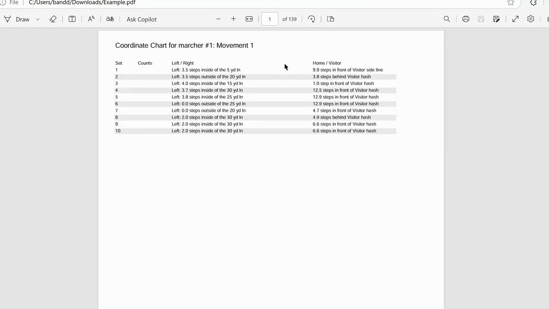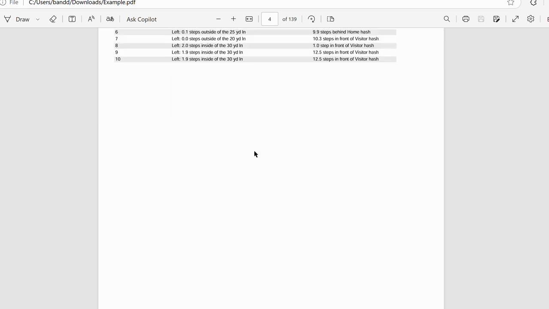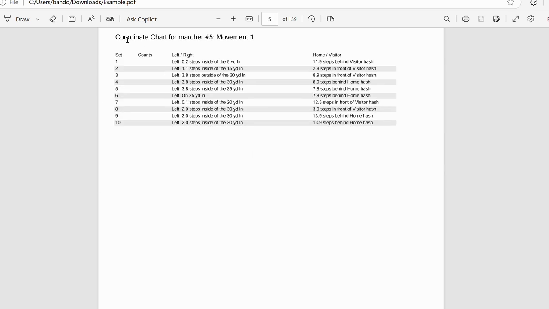So here's the full thing. It's 139 pages long because there was 139 marchers. Each one of these is going to say which marcher it's for, what the name of the movement is that you typed in. If I would have put counts in, those would show up here. But then you can just print these off and give them to the kids, and they can use these if you'd rather use these instead of the actual pictures of the drill files.